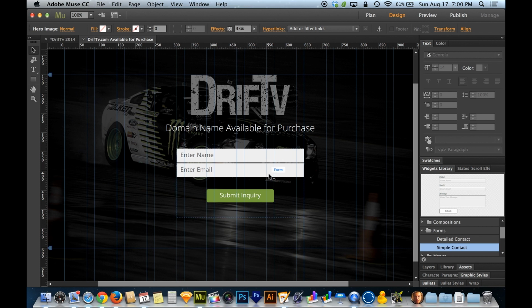And I've already got a form dropped in here, and if you're not sure how to get a form in there, go and look for your widgets library panel, and on the widgets library panel, you will find a forms folder containing two options to do a more detailed form or a more simple form. And this is just so a user or a viewer of your website can submit something to you without having to open their email client and write you an email.